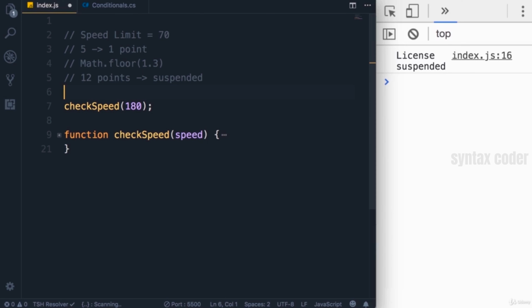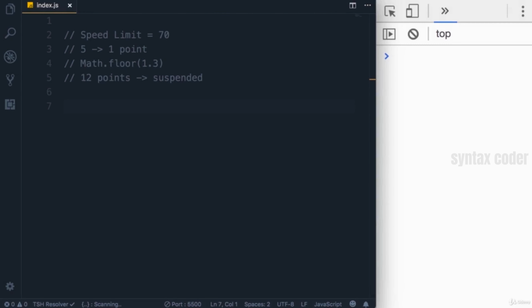So here's the logic for this function. I want you to spend 15 to 20 minutes to do this exercise. Once you're done, come back, continue watching. All right, now let's see how I solve this problem.